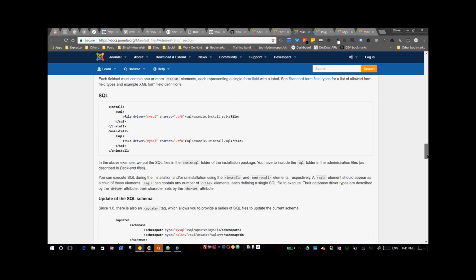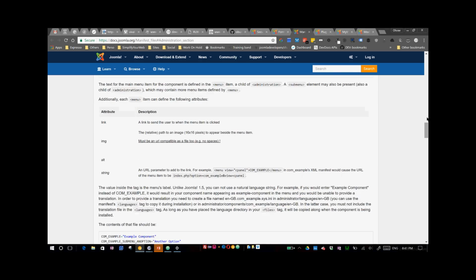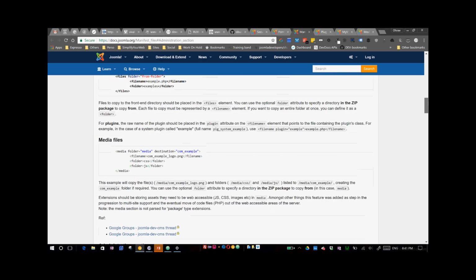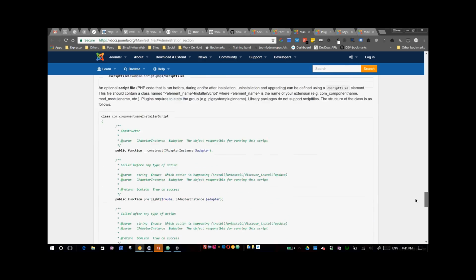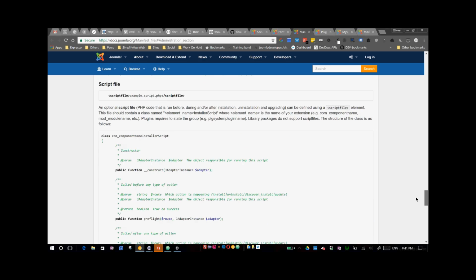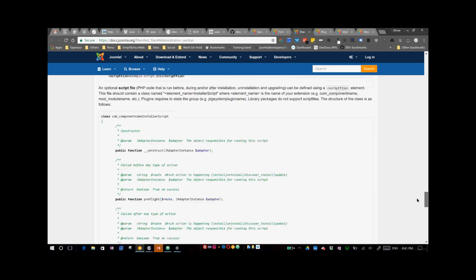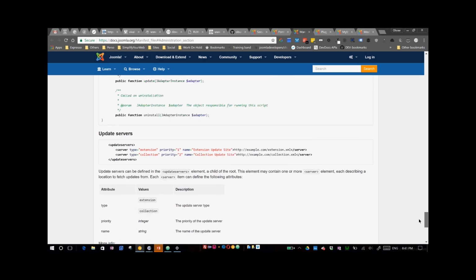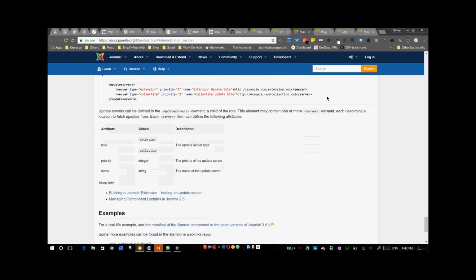You can add SQL if you want to create tables. You can make sure that some files of your extensions are created into the media folder. There are a few things like that you can do with manifest files. And they give you some examples, even the one I gave you, like the script file for what happens when your extension is installed, how the update servers work, all that you can have available.